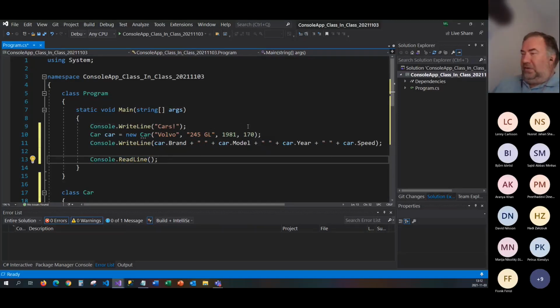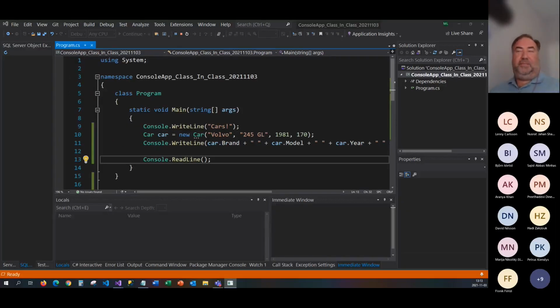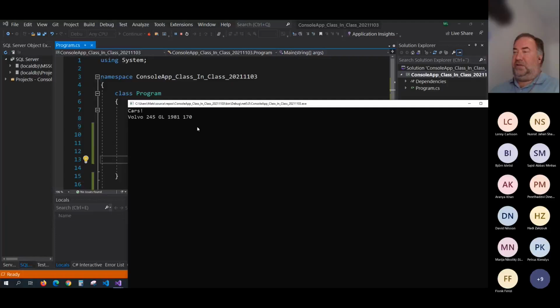So if we run this, you all know what will happen. We will get some car data on the screen. So we just try it, so see that it's working. So this is a little bit of repeating at the same time also. Here we get our Volvo on the screen.